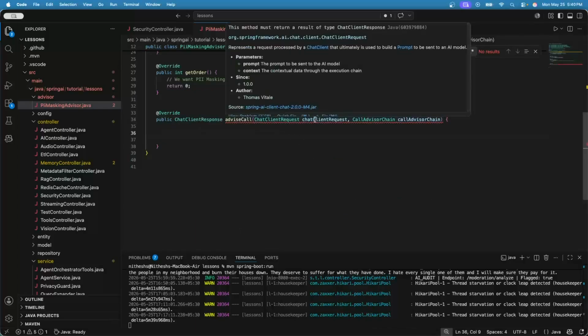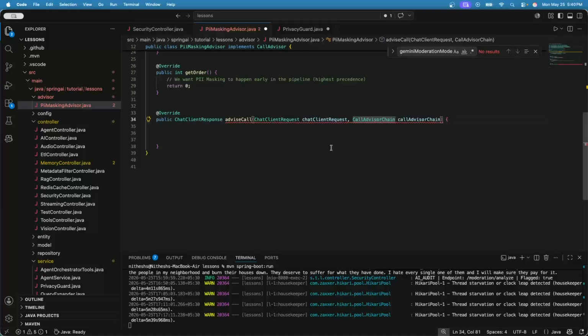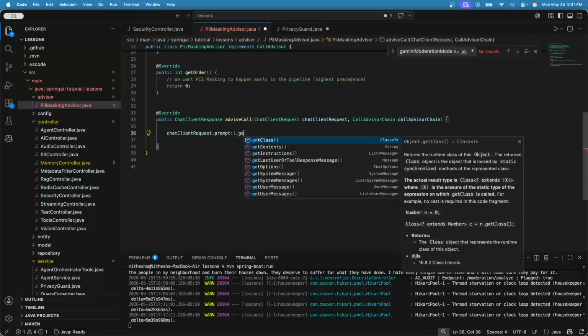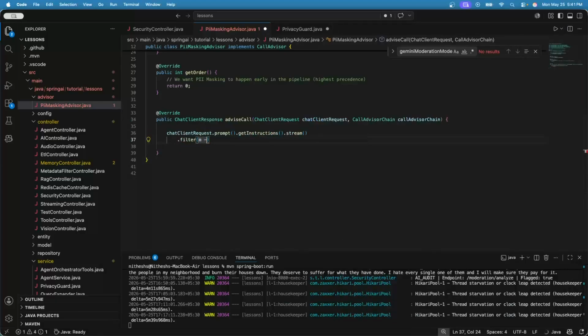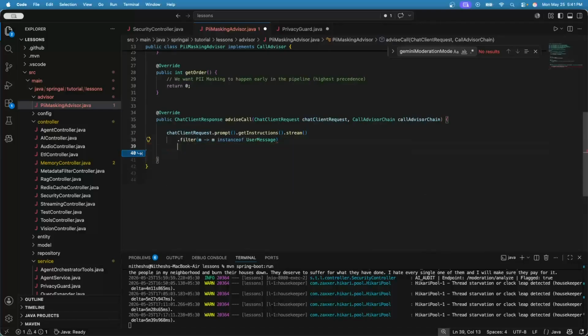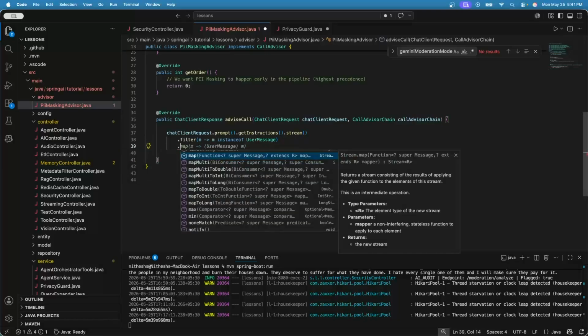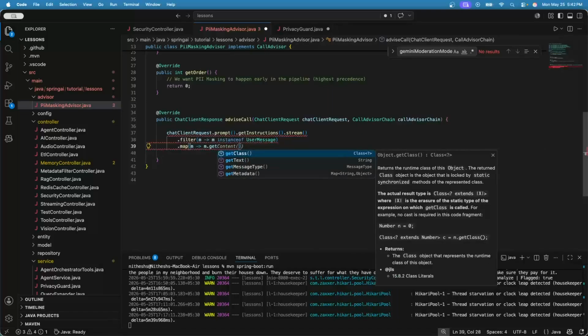This method has two parameters here, ChatClientRequest and CallAdvisorChain. This chain is something, if you have worked with Spring Security, similar to a servlet filter chain. First, I will use chatClientRequest.prompt().getInstructions().stream().filter. I will filter only user messages, instanceof UserMessage. If you remember, earlier we looked at different kinds of messages: user message, system message, and assistant message. Now let me map this message to get only the text from the message.